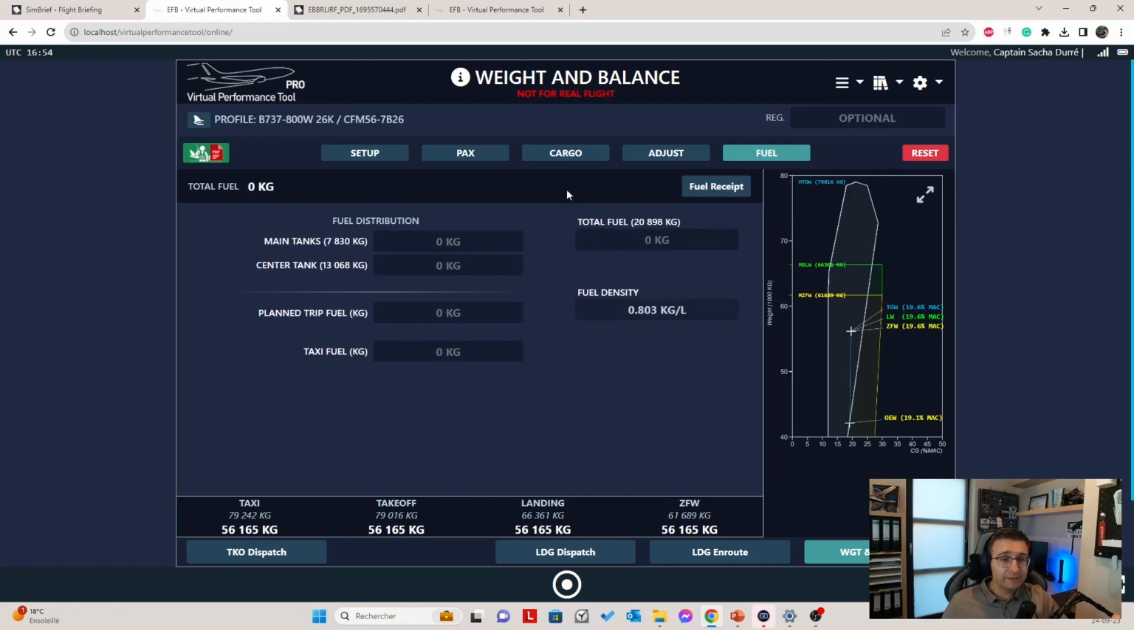What's left to do is fill out the fuel information, as the virtual dispatcher cannot guess your flight plan and fuel requirements. And there you will have a fully ready weight and balance system in just a few clicks.